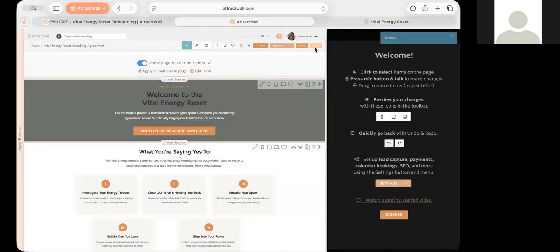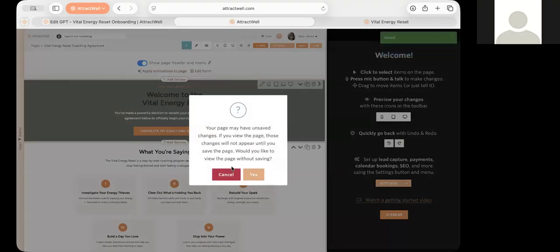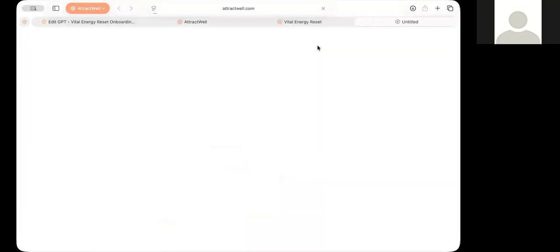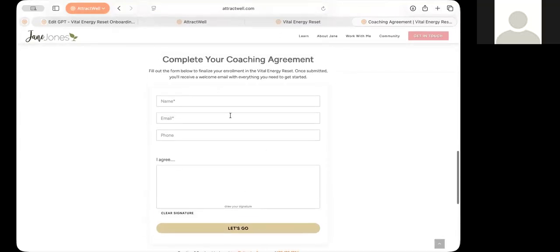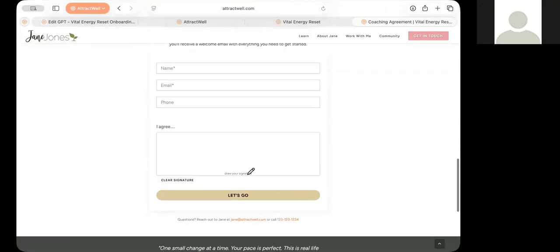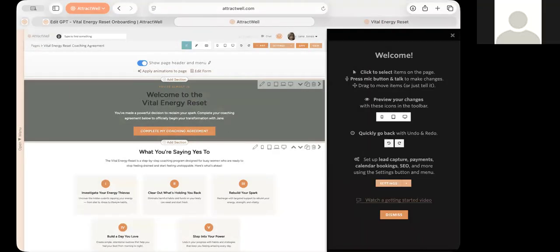So if I save this and view it, you see you can actually put all of the information about the agreement on the page. They put in their information, they draw their signature, and then after this is done, you can send them to the vault where they can complete the onboarding process.